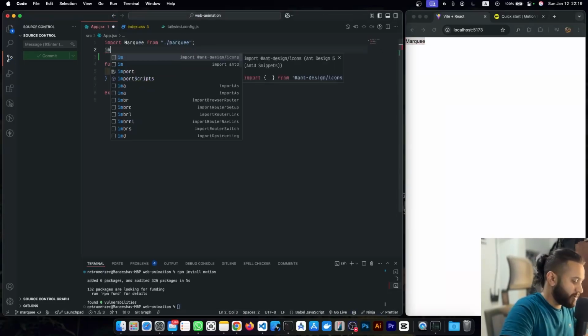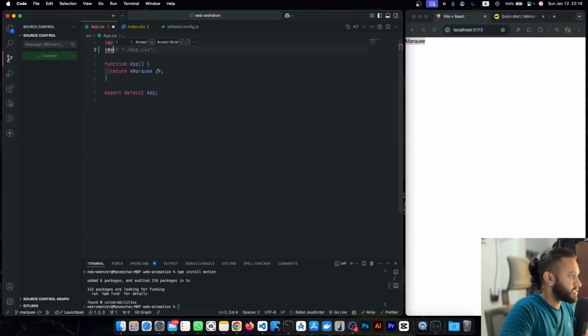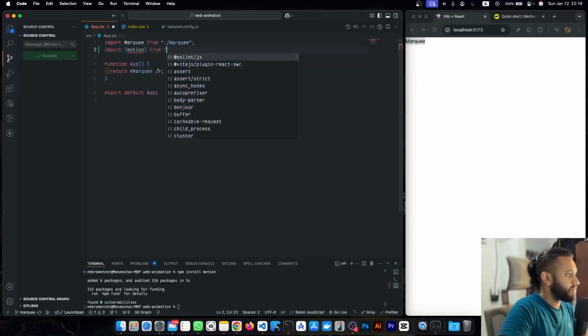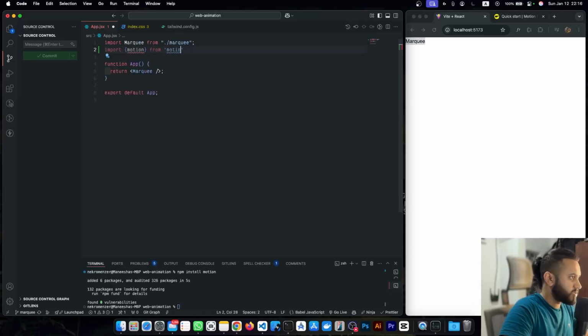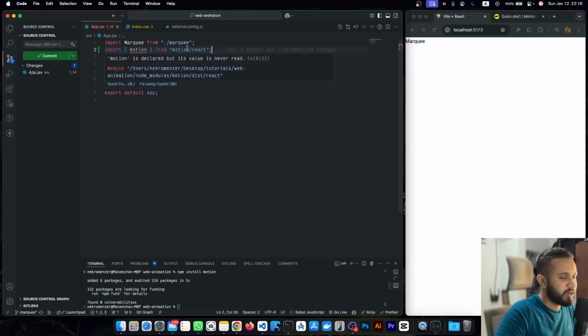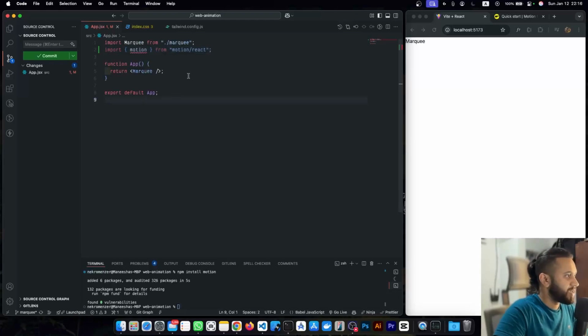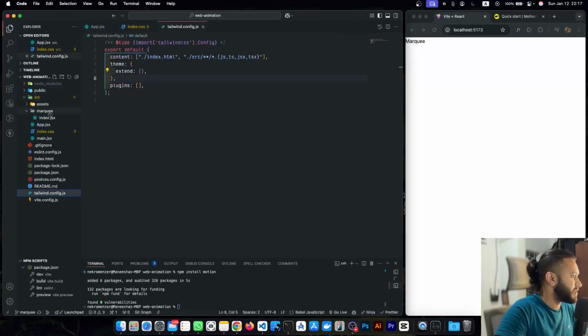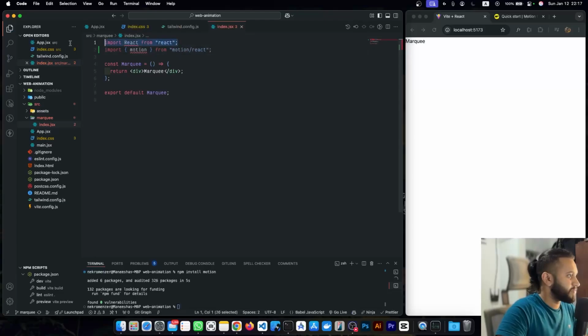First of all, I'm going to import motion from motion/react. You should remember we have to import each and every component from motion/react, otherwise it crashes. You have more ways to do this, but I'm saying this is the cleaner way. Oh my bad, we have to import this in our component. I'm going here to index and just pasting it right here.